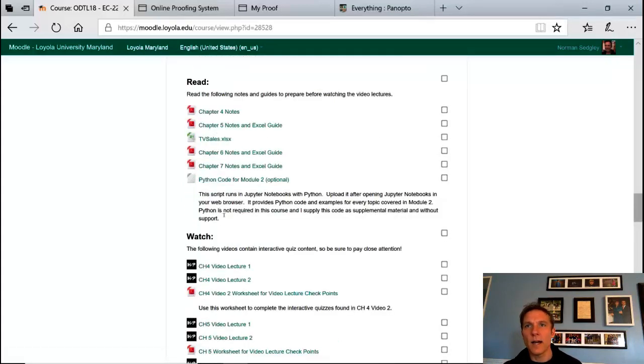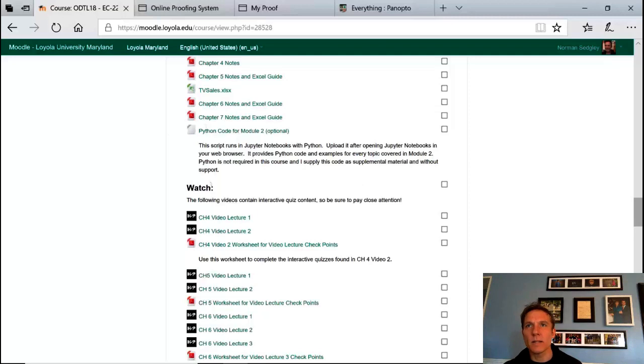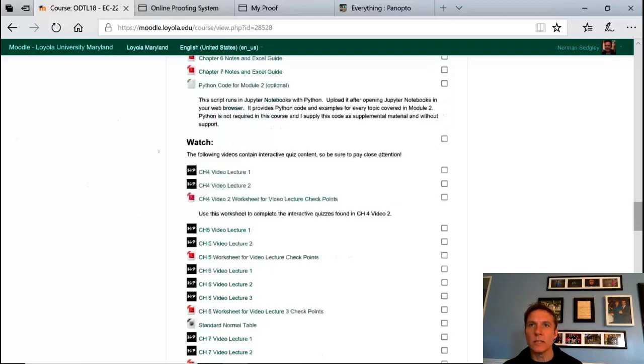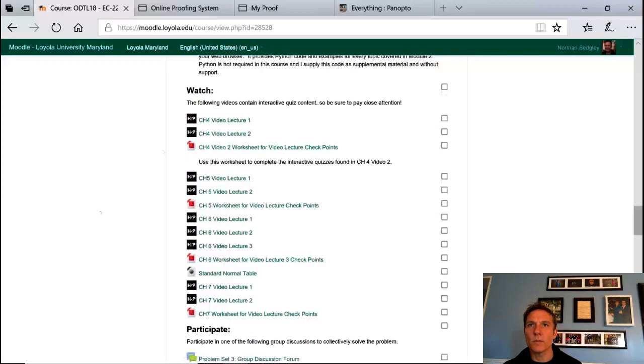Excel notes and guides, how to do things in Excel, and some Python code. If you're interested, and only if you're interested, you don't have to do this, you can learn a little bit of Python by downloading my code and reproducing everything we do in Excel and all the analysis that's in the textbook.